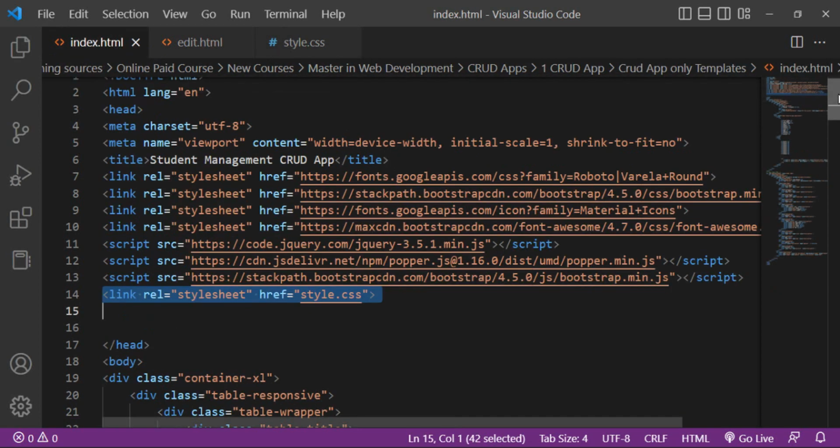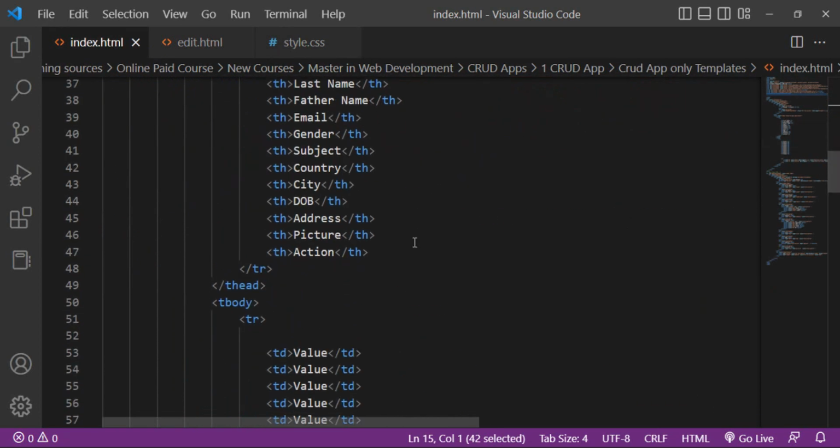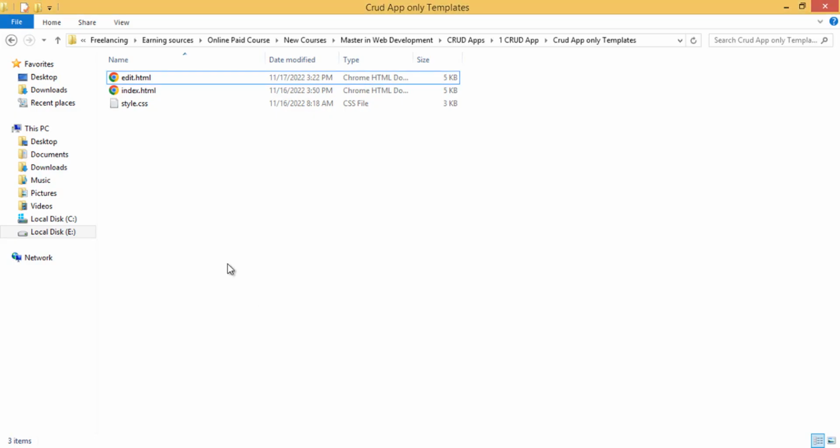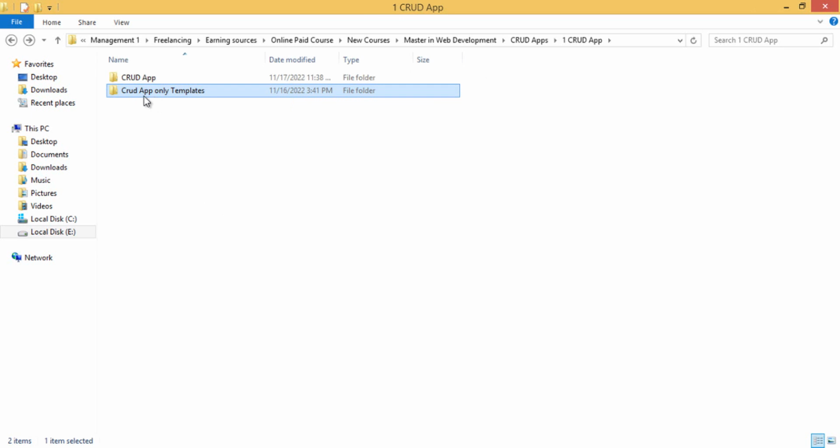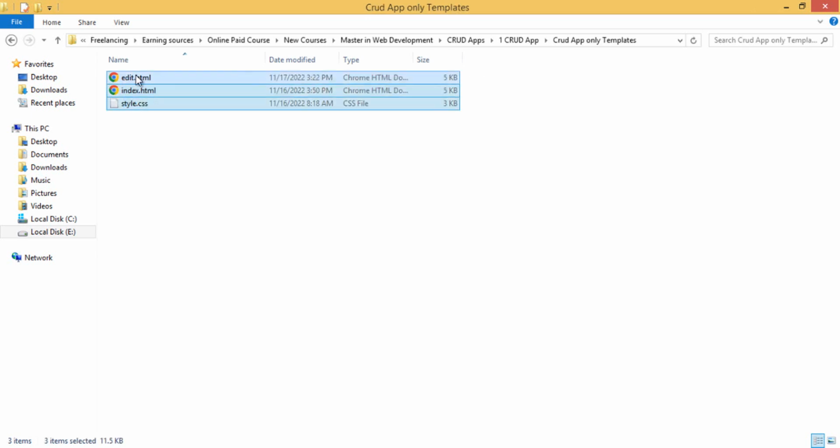So the purpose of this video, as I discussed with you, is to discuss only the templates required for this CRUD application. I can also show you this is a CRUD app, only templates. These are templates. You can edit these templates for your own learning purposes.